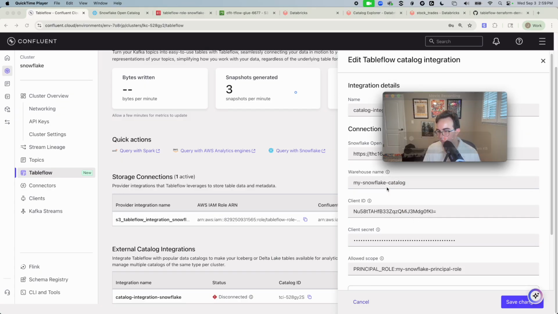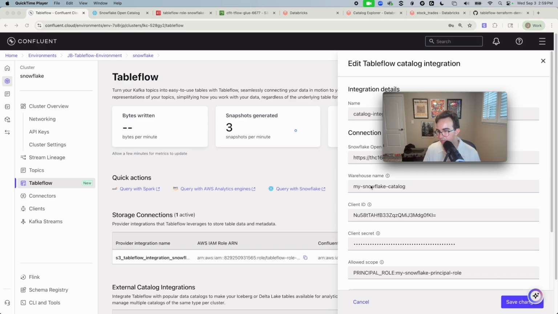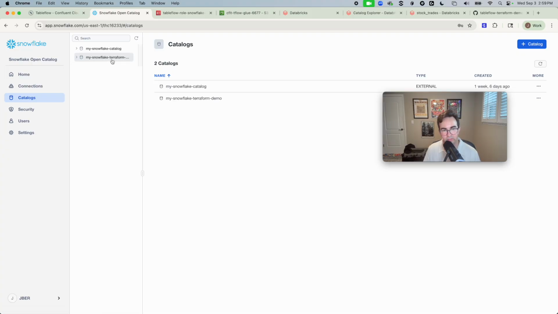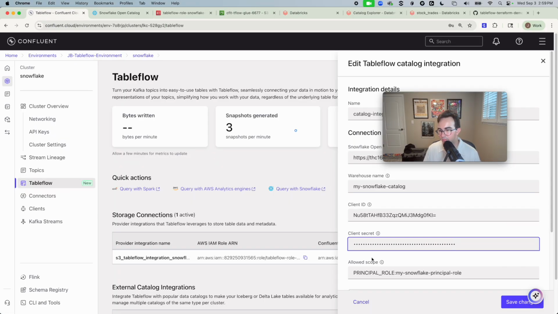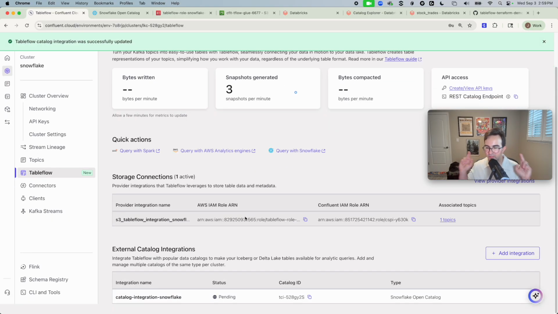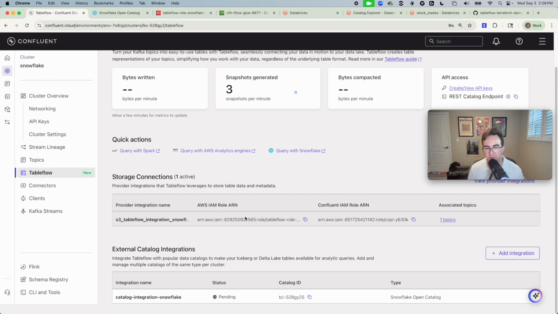And we need to make sure that the warehouse name or the catalog name matches. So let's just double check that. Paste that right there. Okay, we'll save changes and fingers crossed that this works. This is, like I said, the most complicated one. And if there is interest in using this with Glue, I do have a write-up of how you can do this with Glue. It's much simpler, but of course you don't have the Polaris integration.